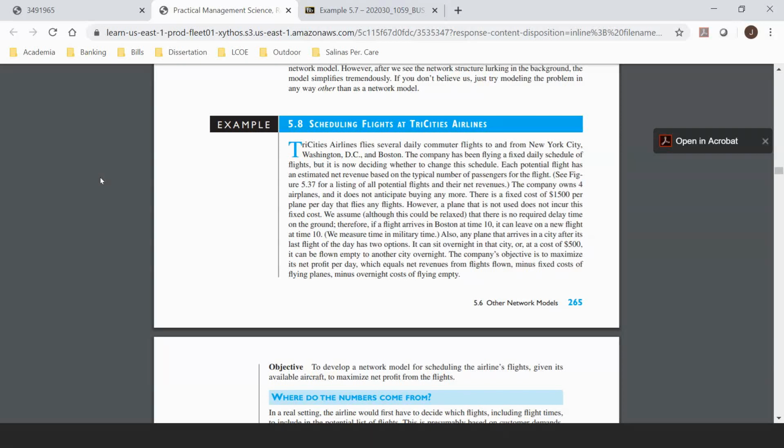And there's a fixed cost of $1,500 per plane per day that flies any flights, and a plane that is not used does not incur this cost. Okay? There's no required delay time on the ground, and so that simplifies it. So if the flight arrives in Boston at 10, it can leave immediately at 10. Obviously, that's not realistic, but it's a simplification, and it's easier to model.